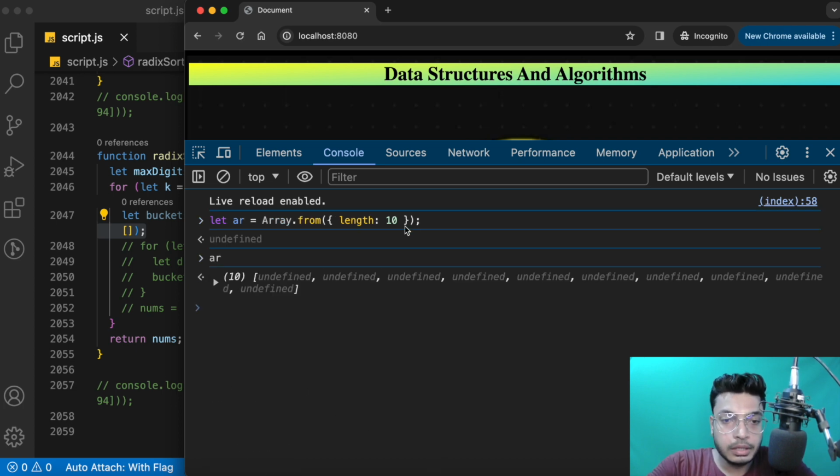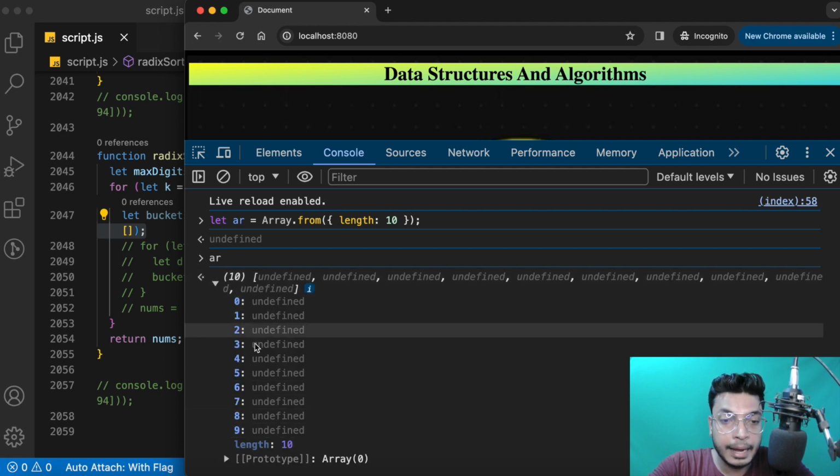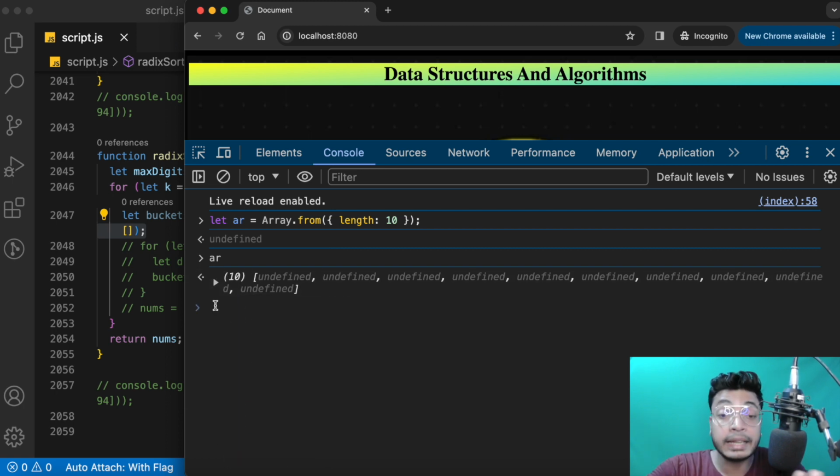then if you console log ar, as you can see, I am getting an array of 10 empty spaces, right? Because I haven't mentioned what I want in all those 10 indexes. That is why it is giving me empty, like undefined indexes, right? But if I pass this thing as well, okay, so let's use the same thing.